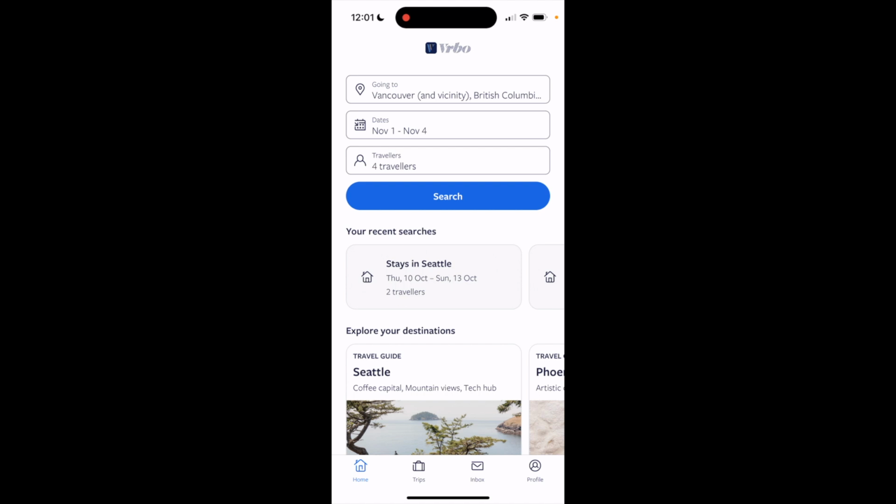So super simple, super straightforward. This is how to edit the amount of travelers here on Vrbo.